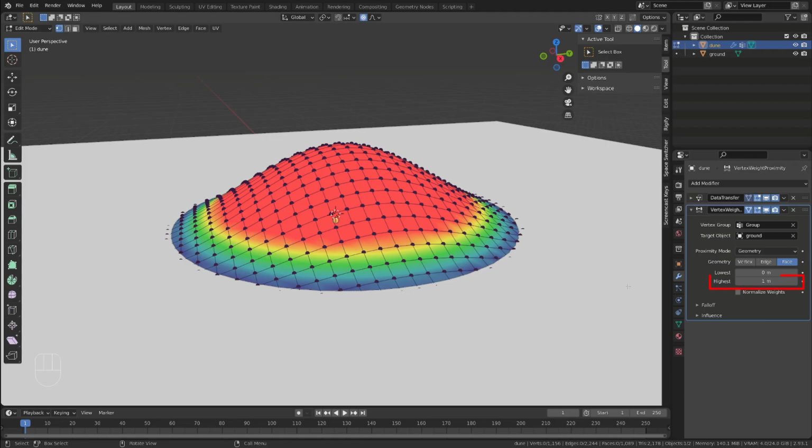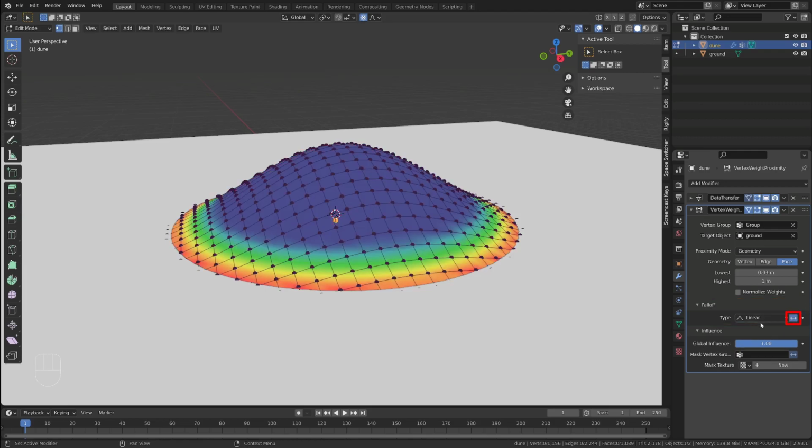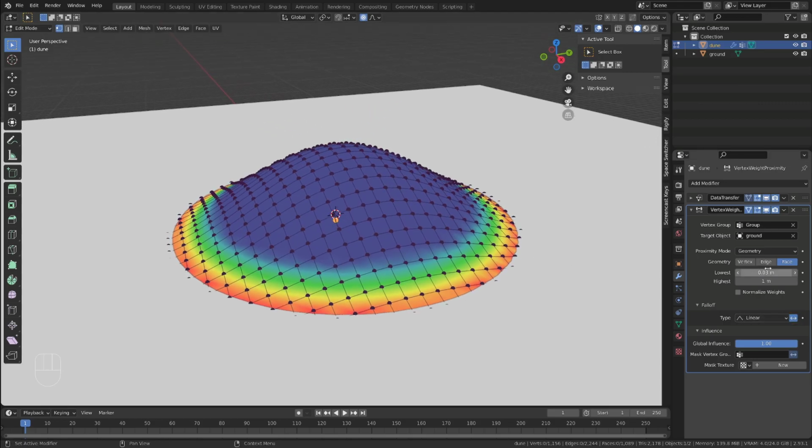It progressively removes any weight that is below 1 meter between our ground plane and our object. If we now expose the influence option of this modifier, we can invert the vertex group influence by clicking next to falloff the double-sided arrow. Now you can play with the lowest and highest value.